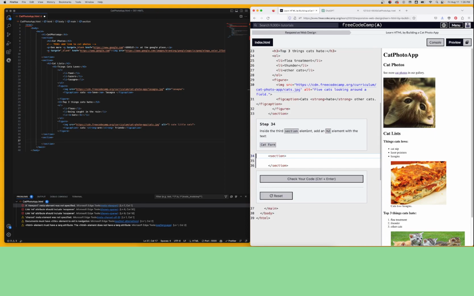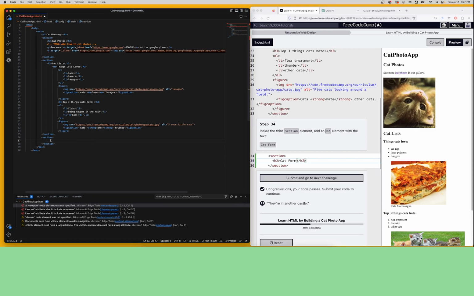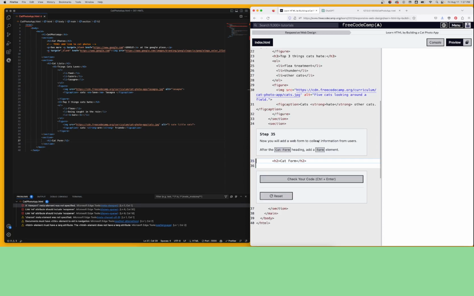Inside the third section element, add an H2 element with the title cat form. Okay. We're moving on to forms. H2 cat form. Got it. So, here we go in section 3. H2 cat form. Save, look, cat form, got it. Submit next.